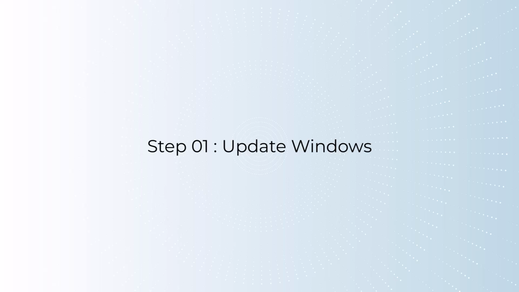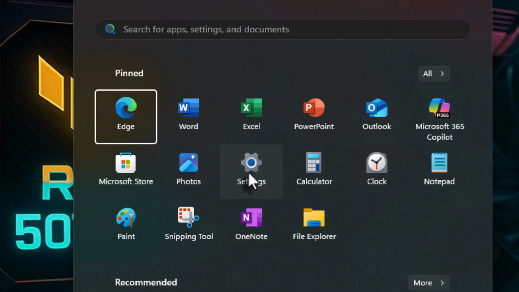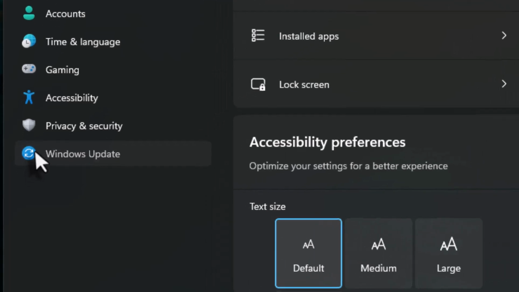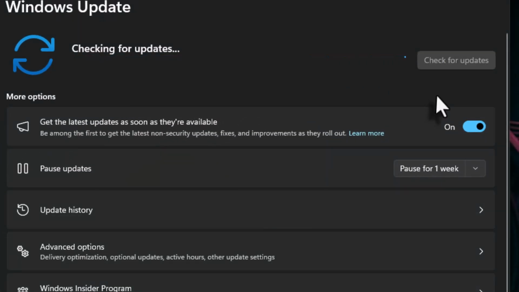Step 1. Update Windows. Open the Start menu and click Settings. Go to Windows Update and click Check for Updates. Install all available updates and restart your PC if required. Keeping your system up to date ensures better performance and compatibility.